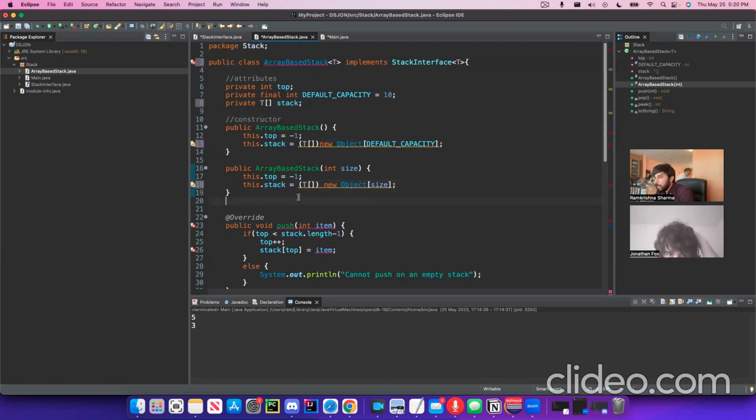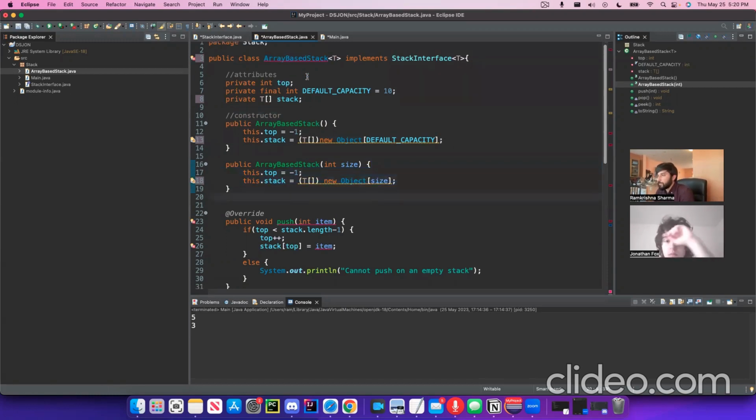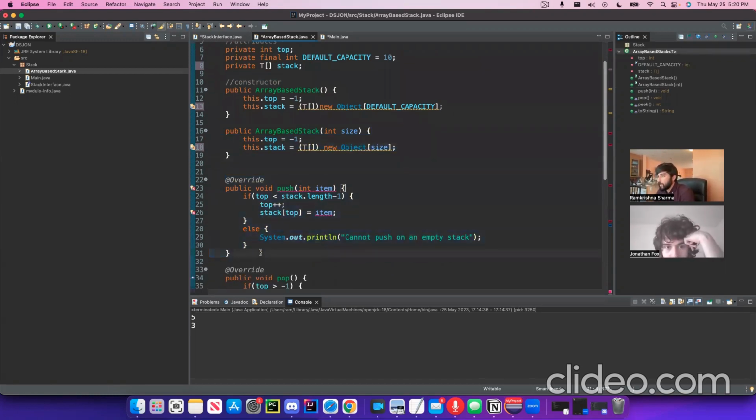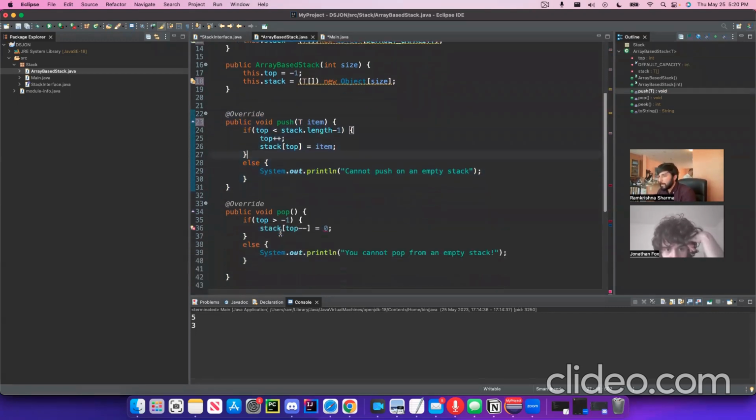And now I still have errors, obviously, because remember, my push method doesn't need to be int item, it needs to be T item, right? Because of the generic type. And then everything else is fine with this push.